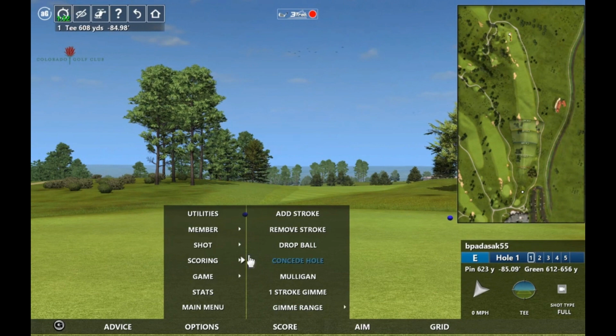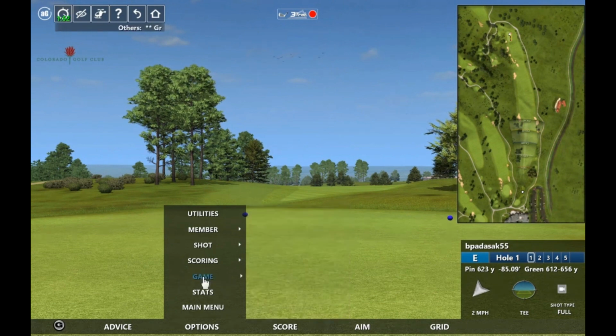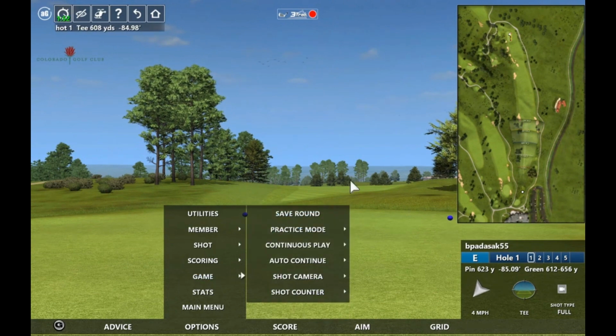From there, we have the game settings. So one important one is going to be, you can save your round. So if you have to leave and you only got through 13 of the 18 holes, you can go ahead and save that round. It'll save right to the main menu of the simulator, and you can pick it up from the exact spot that you left off the next day, a week later, a year later, whatever it might be.